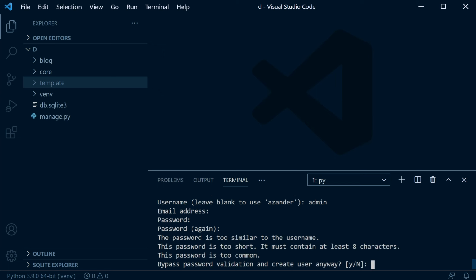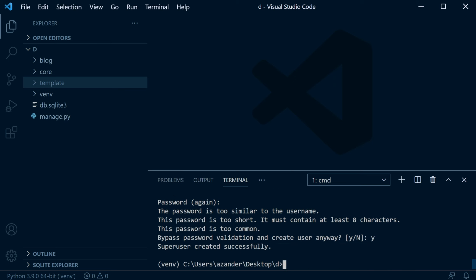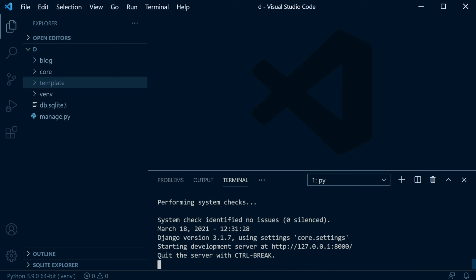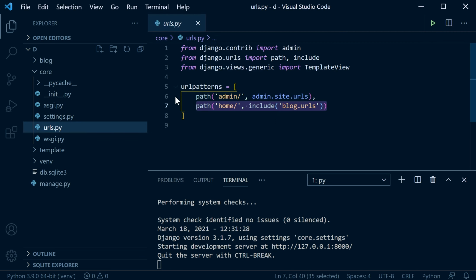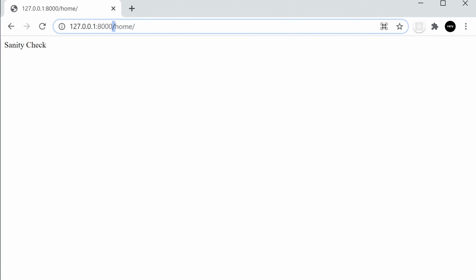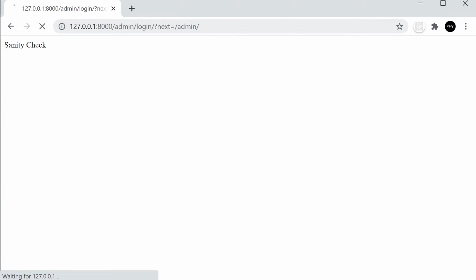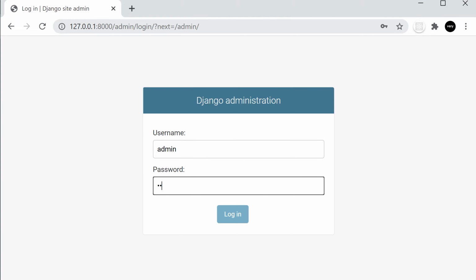So my password is short because I'm using admin, so I press Y, and now I've created a new superuser. So what I can now do is start the server, and I can now go into the admin panel. Now, if you remember in the core, in the URLs, the path for the admin already existed when we created the new Django project. So what we need to do now is just go back into our server. Let's go into the path/admin, and that takes us to the admin area. So let's just log in.